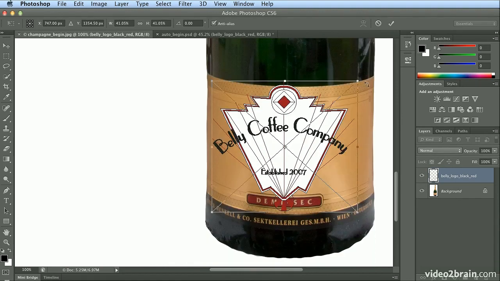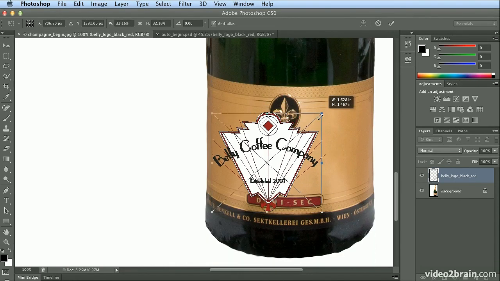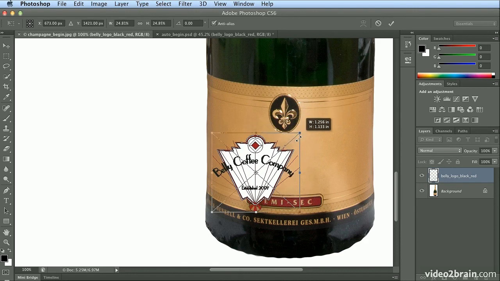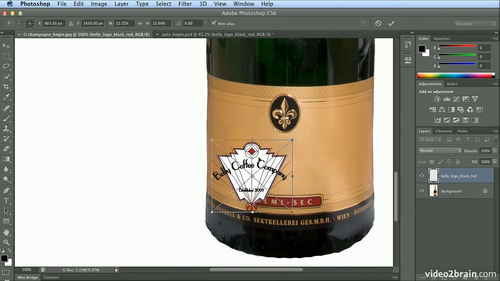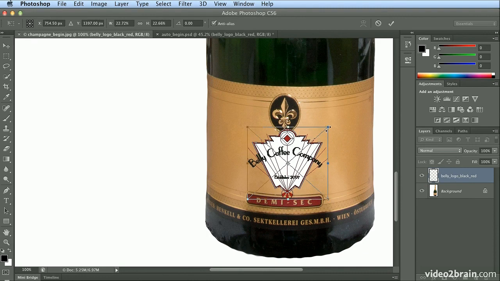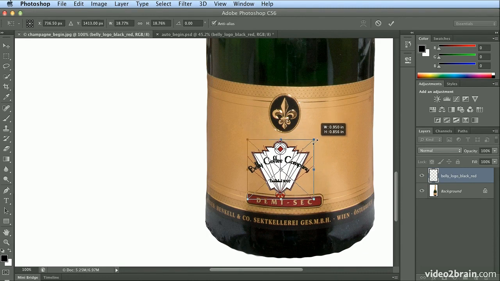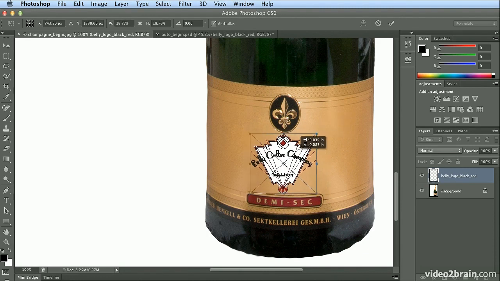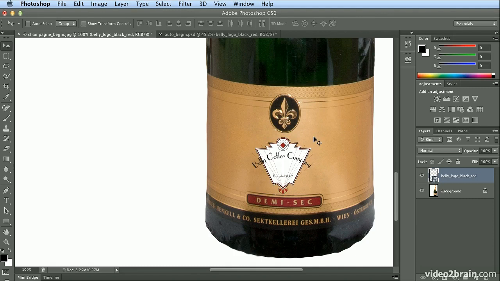I hit Command plus or Control plus to zoom in a few times. I'm holding down Shift again and scaling this down further until it fits below the fleur-de-lis and above the demi-sec. I like to over-enunciate words sometimes. So here, I'm happy with the placement. I'll press Return or Enter. I can further move this, but now let's try another warp effect.